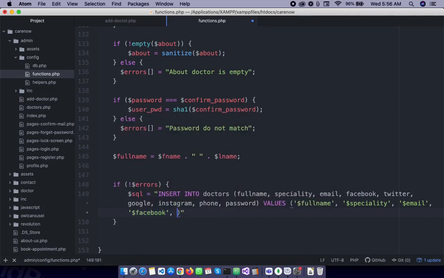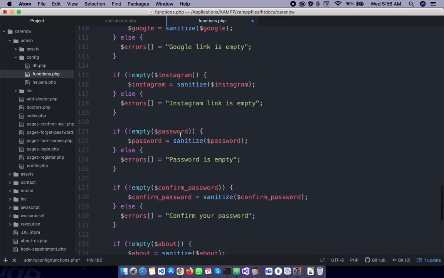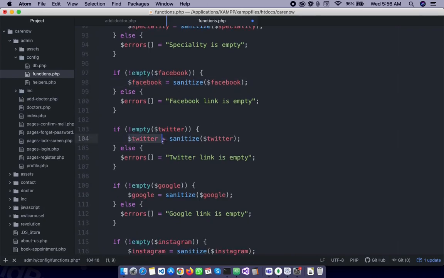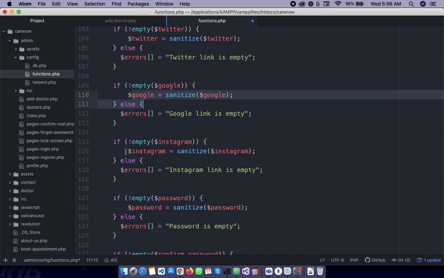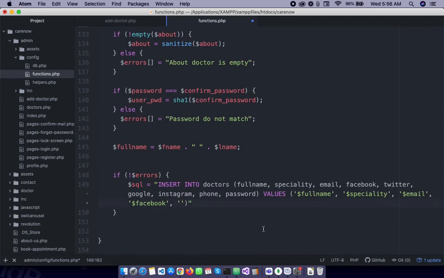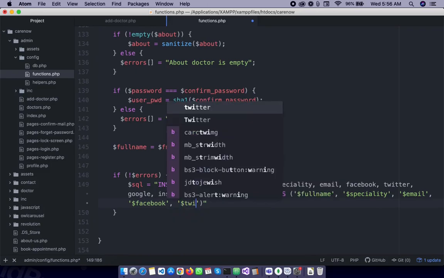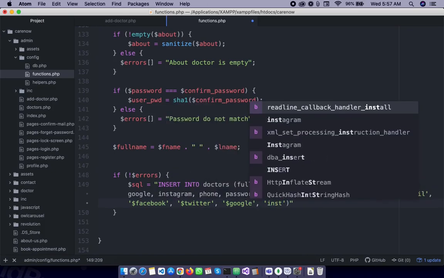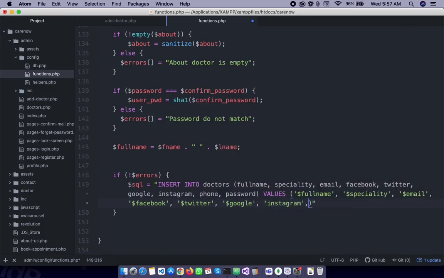So you should also look at the variable you saved the value to, right? Here I made it of Facebook, the same name. Here I made it of Twitter, I made it of Google, the same name. So you need to cross check your variables before adding it to this column over here. So we have Facebook, then we have Twitter, and then here we have Google, and then here we have Instagram, and then here we have phone.